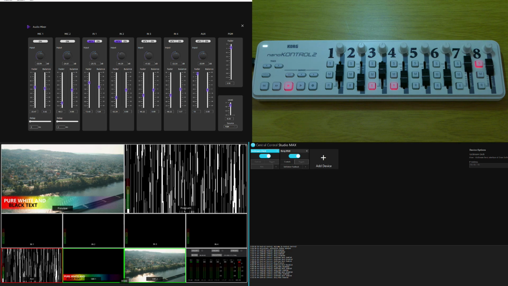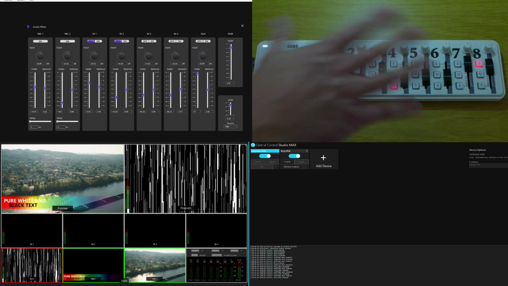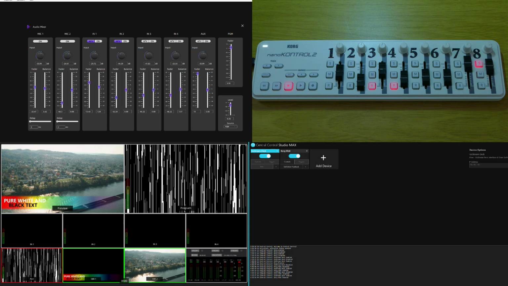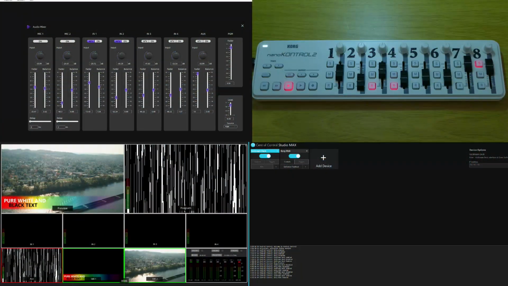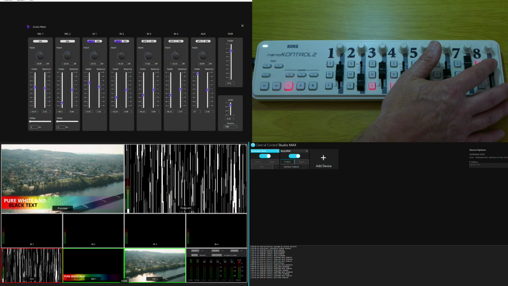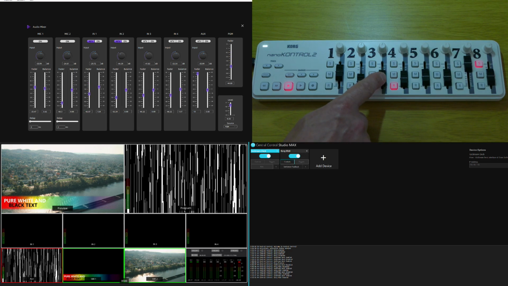So let's quickly run through how I have actually set up the Nano Control, the Korg. The Korg is an 8-fader unit, which works really well because on the GoStream there are 2 mics, 5 inputs, and a master. So what I've done, if we look back at the software, is channel 8 controls the fader for the master, and all of these other faders control the output for the various channels.